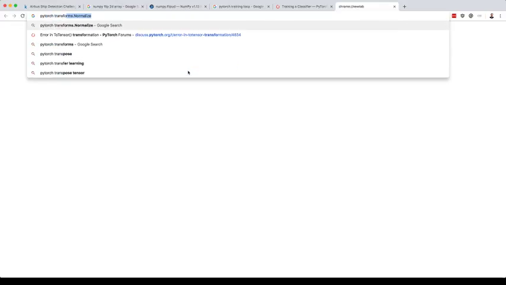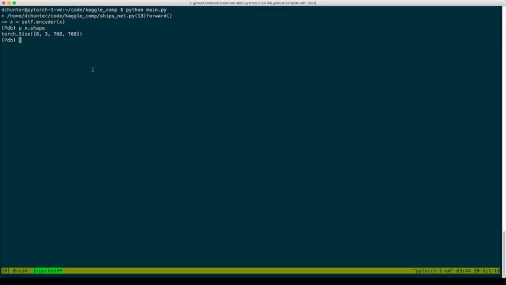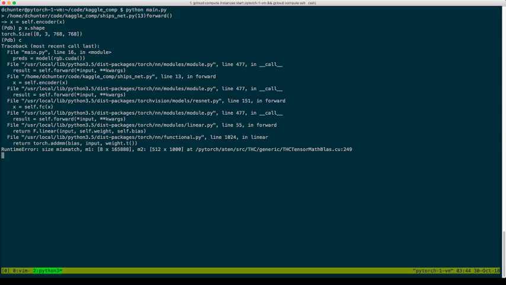PyTorch transforms. I don't care about normalize. That should be what it wants, right? So if I just continue, no, it'll still give me this error.